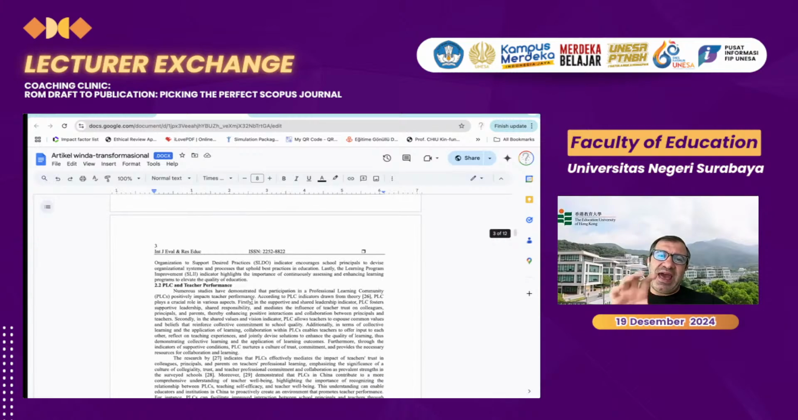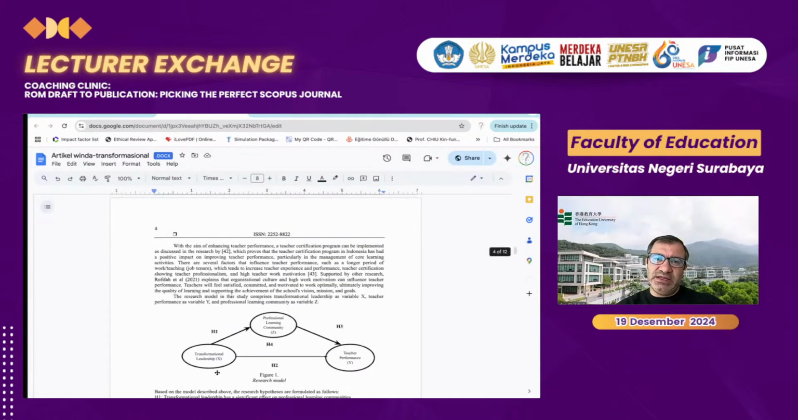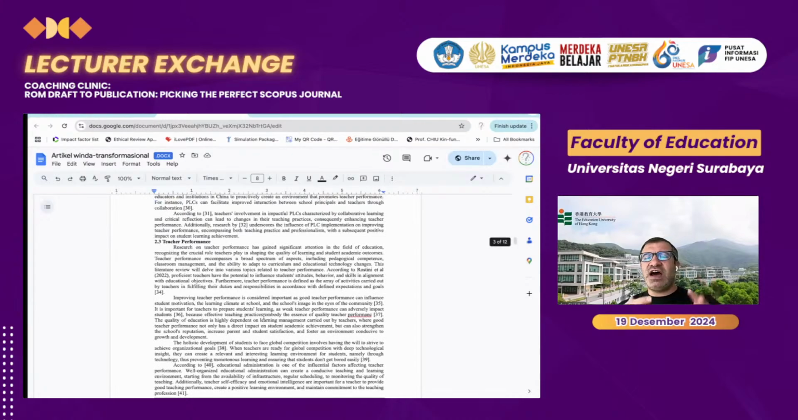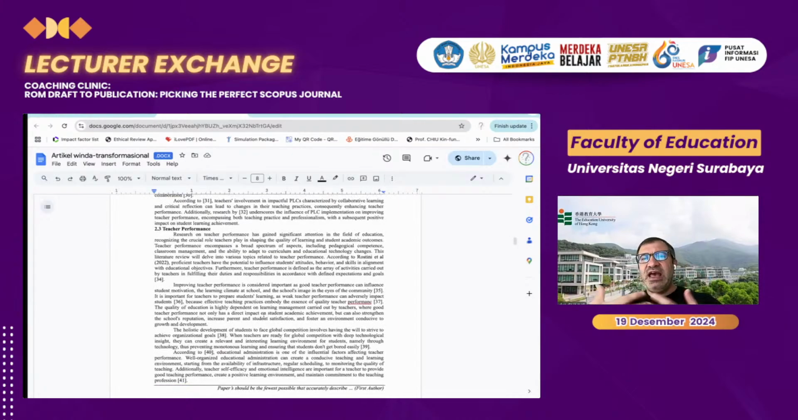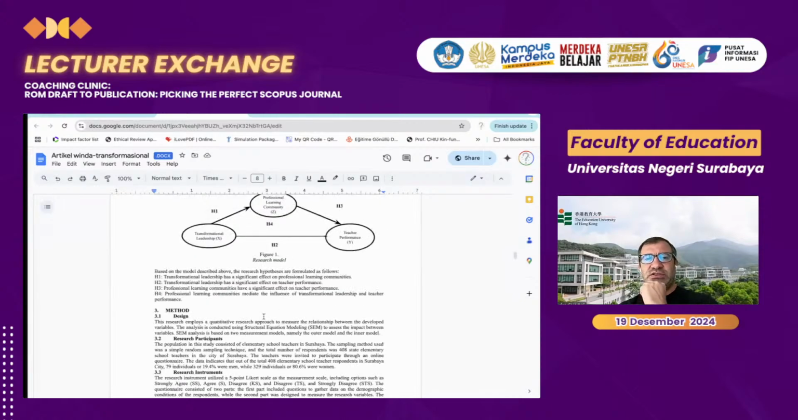Then at the end here, when you put your model here, you discuss why they are related and how transformational leadership might be related to teacher performance, and how professional learning communities might be mediating the relationship between teacher performance and transformational leadership. Then put your hypothesis.